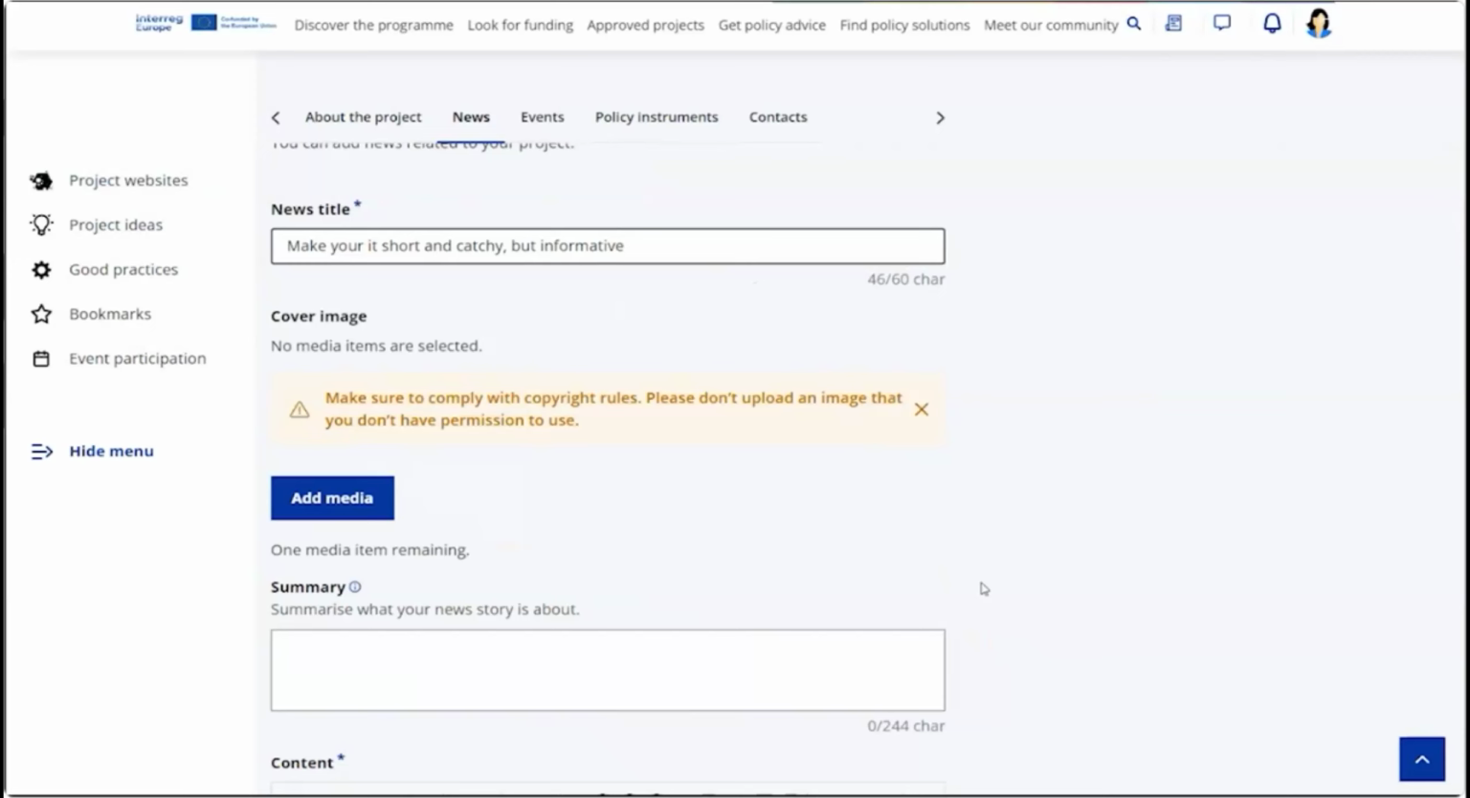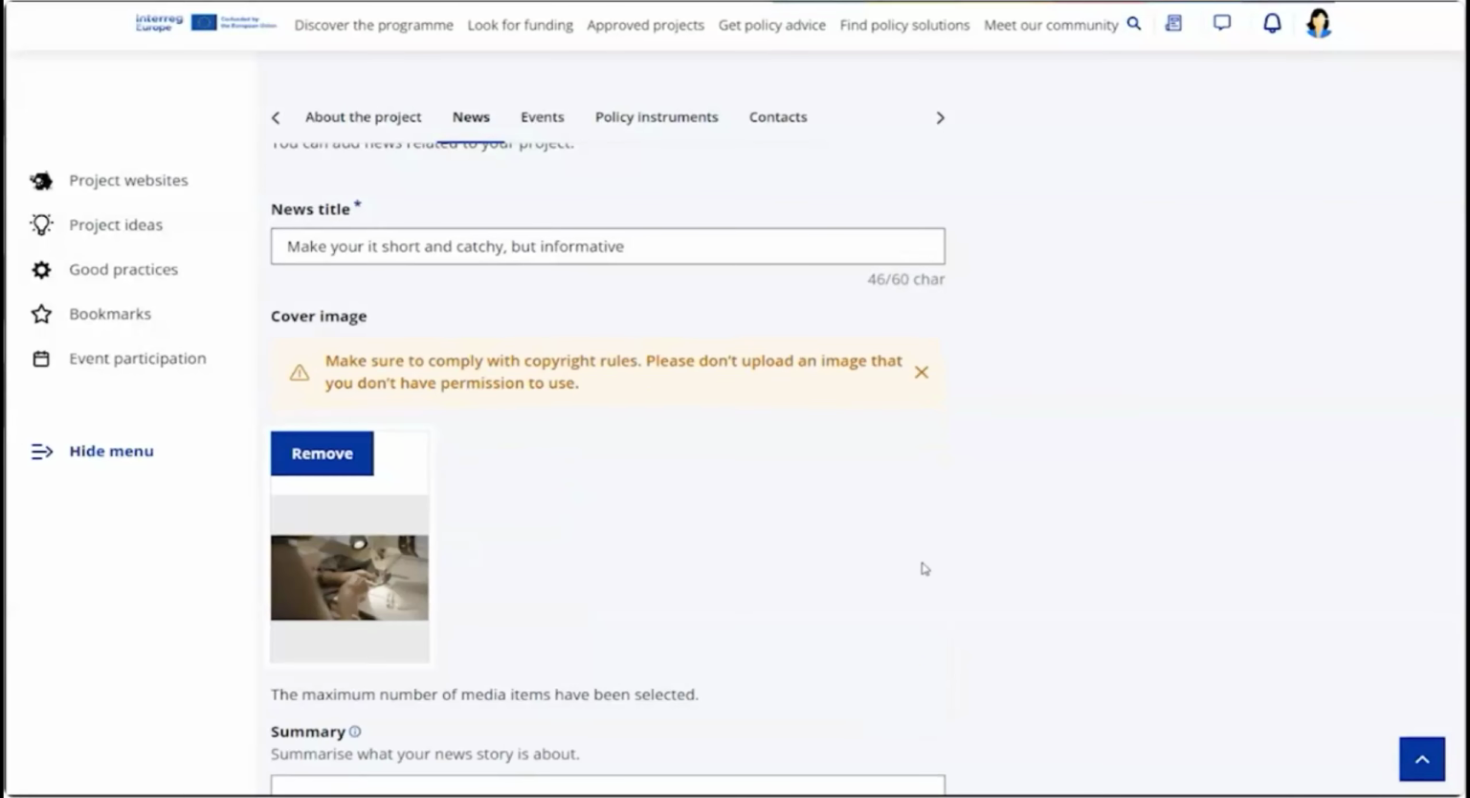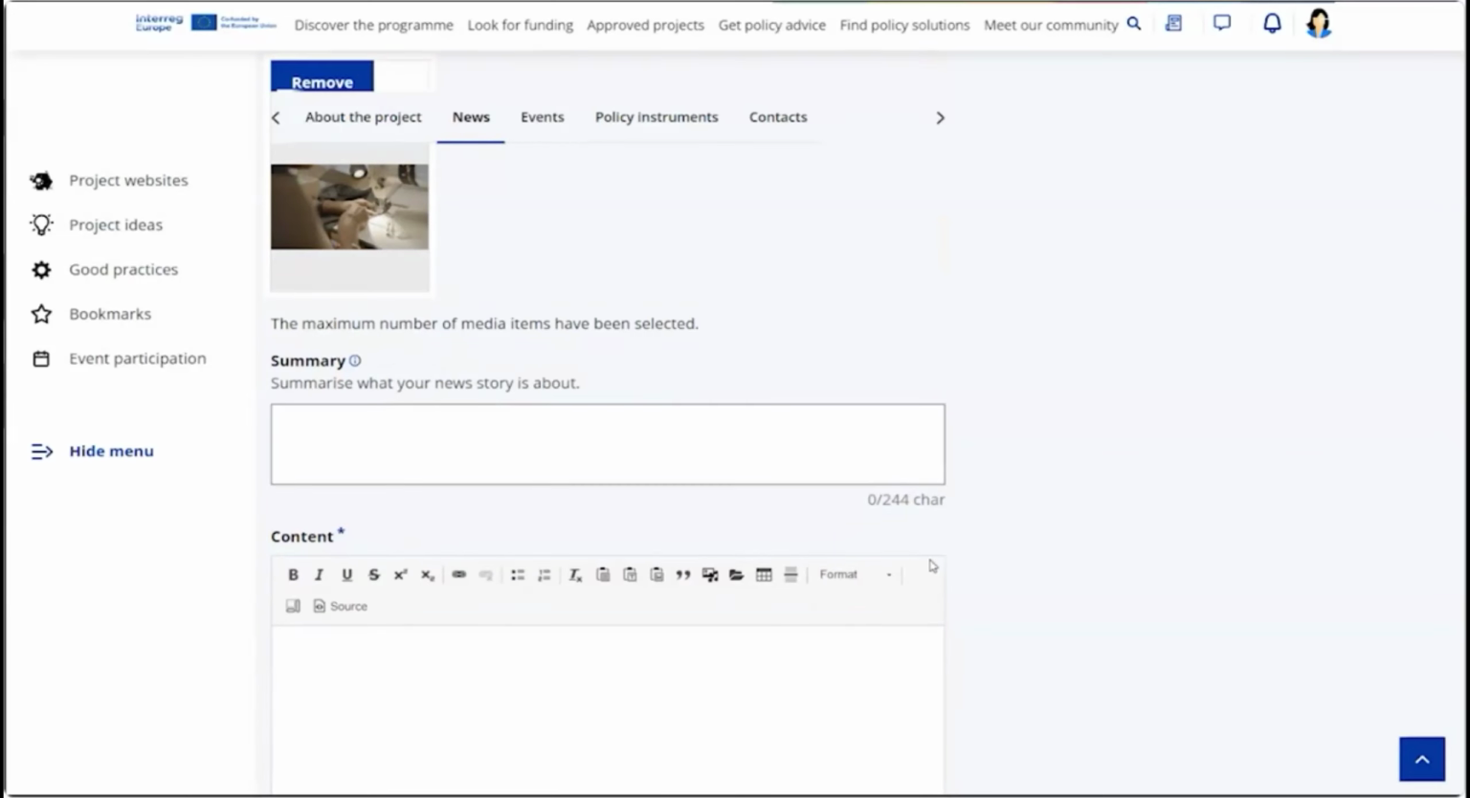Next, add a cover image to make your article stand out. It means that people are much more likely to click on it. Select Add Media, choose a file from your computer or one from your media library. Don't forget to comply with the copyright rules. In the summary box, write a short description of what your article is about. This will appear on the promotional card.